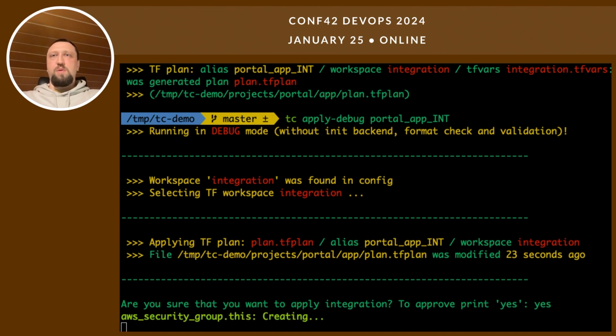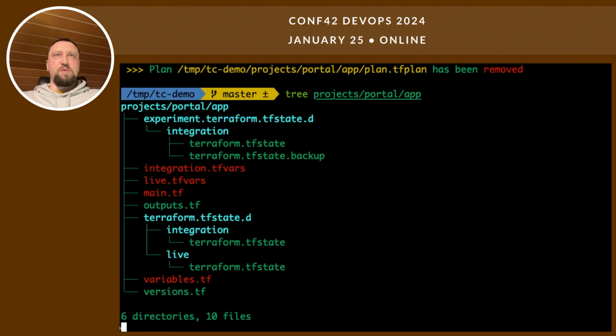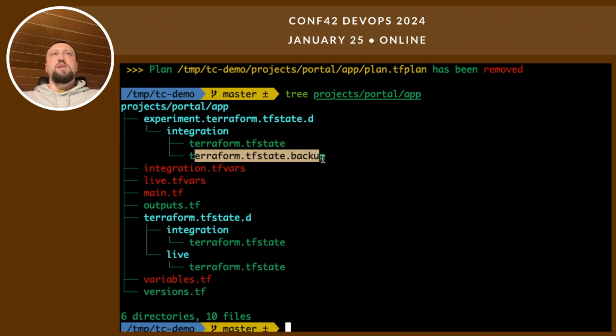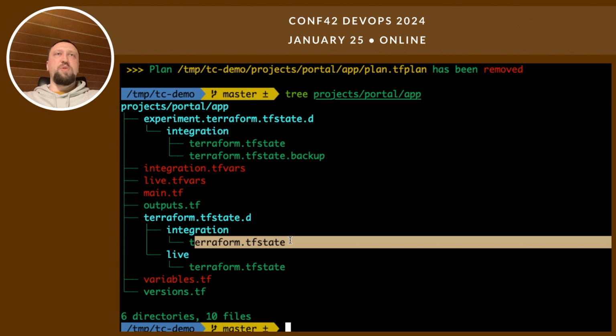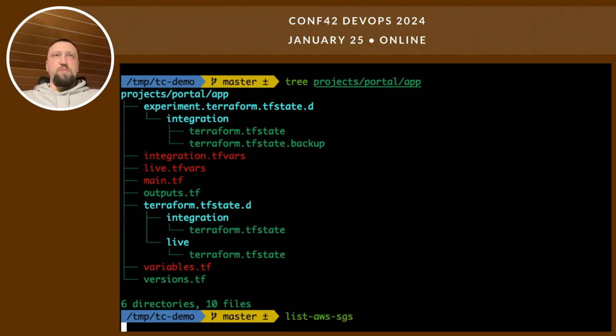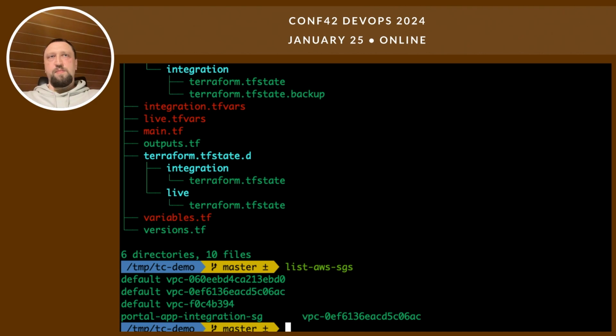Now, after the resources were created, we see that changes were recorded into the experiment TF state, and the TF state with origin was not modified. So you can see that this option really works, and our security group is also in place. We can see it here.